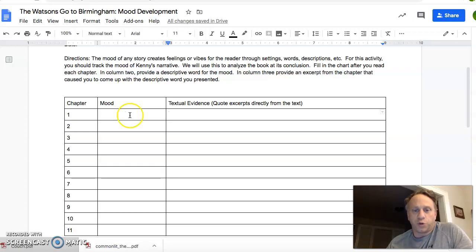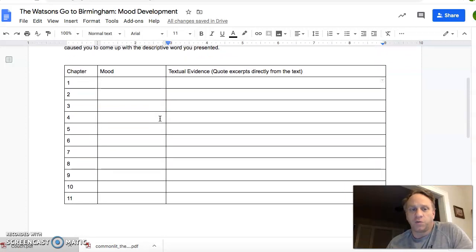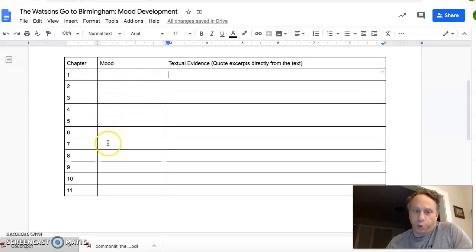And so what we'll want to do as we read through the entire novel is watch. Do we see a change? Do we see a mood evolving? Do we see it constant? And what starts to cause that evolution? Or what's interesting about the fact that it might stay constant?